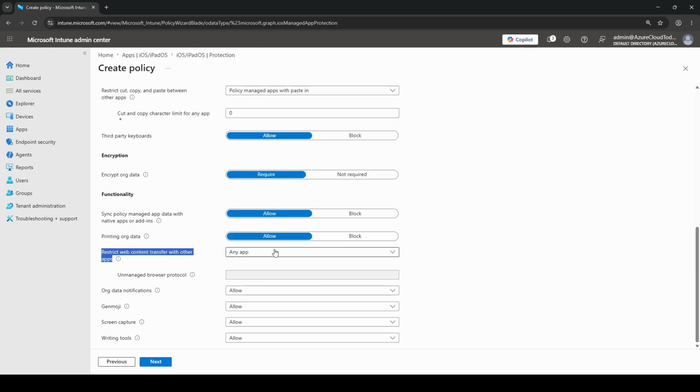And 2 quick ones. Restrict web content transfer. Kindly go ahead and set this to Microsoft Edge. So when someone taps a link in a work email, it opens up in Microsoft Edge, which is also our managed browser, instead of Safari. And the whole browsing session stays under privacy.